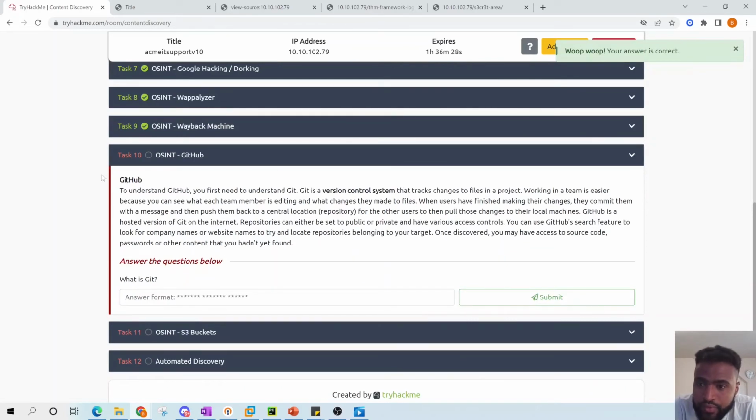And then GitHub. To understand GitHub, you first need to understand Git. Git is a version control system that tracks changes to files in a project. Working in a team is easier because you can see what each team member is editing and what changes they made to files. When users have finished making their changes, they commit them with a message and then push them back to a central location or repository for other users to then pull those changes to their local machines. So GitHub is a hosted version of Git on the internet. Repositories can either be set to public or private and have various access controls.